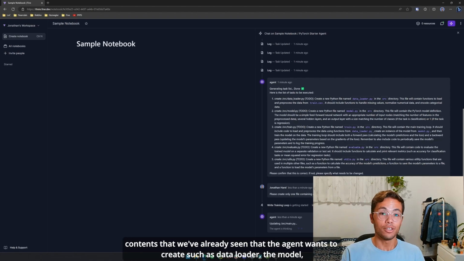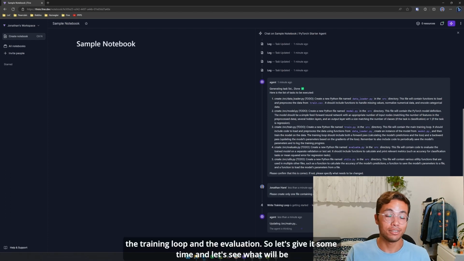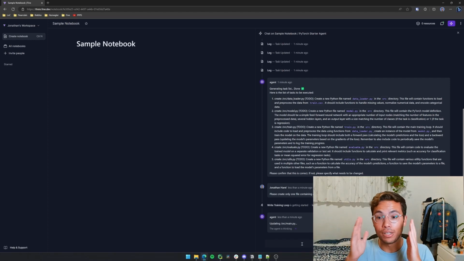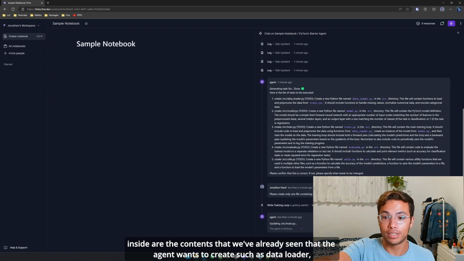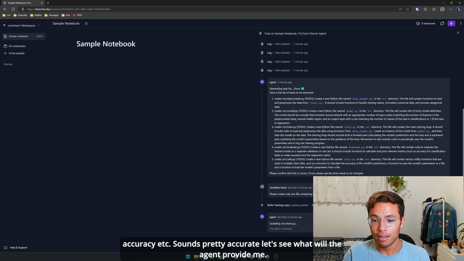Okay, so you can see that the agent decided to create only one file called source main py, and let's see what will be written in this file. I hope that what's going to be inside are the contents that we've already seen that the agent wants to create, such as data loader, the model, the training loop with evaluation, and maybe some utils, for example, calculating the accuracy, etc. Sounds pretty accurate. Let's see what the agent will provide me.